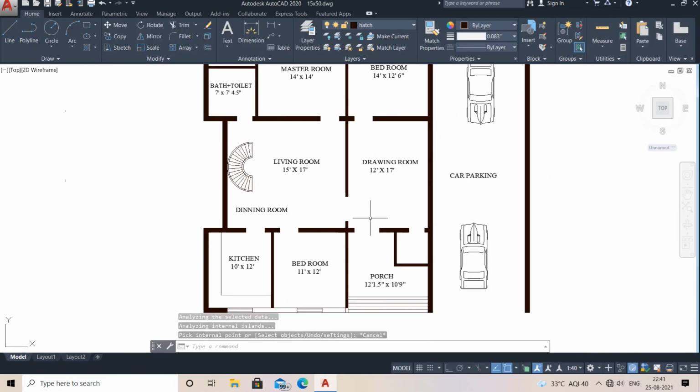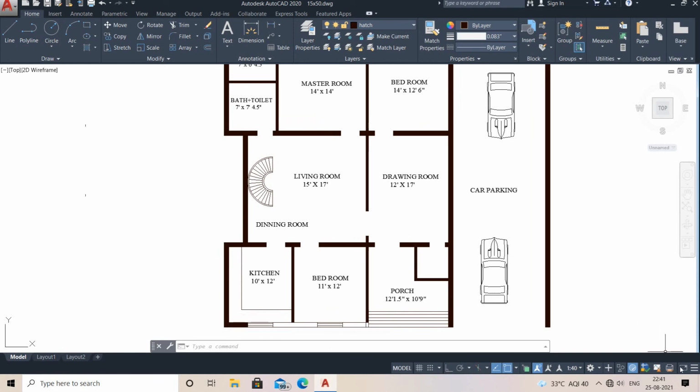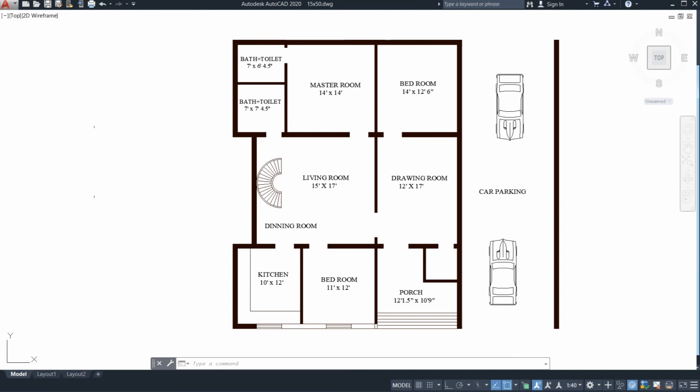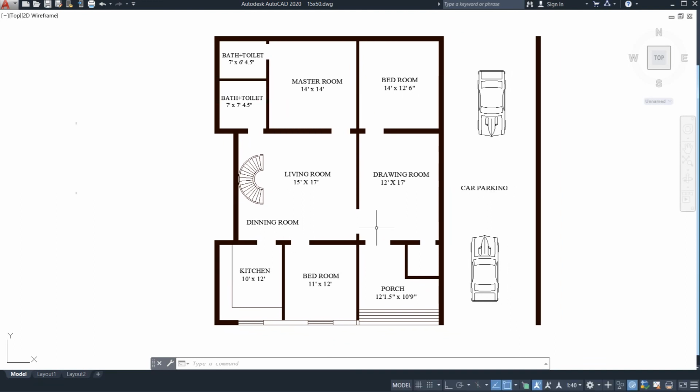So this plan will really give you a very good impression to your clients or your making skills. See how it looks, it really looks nice, right?